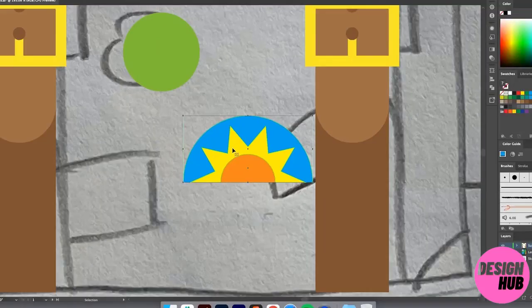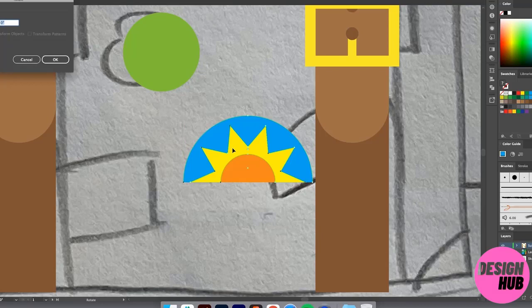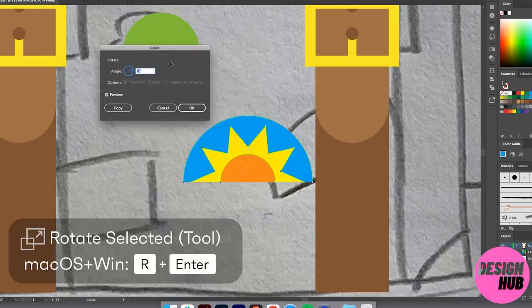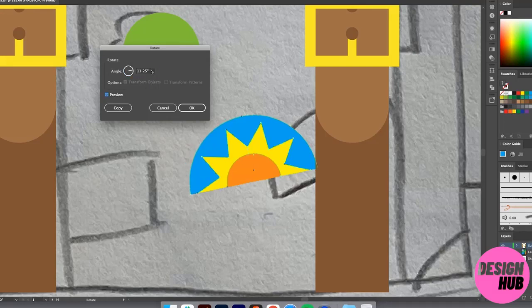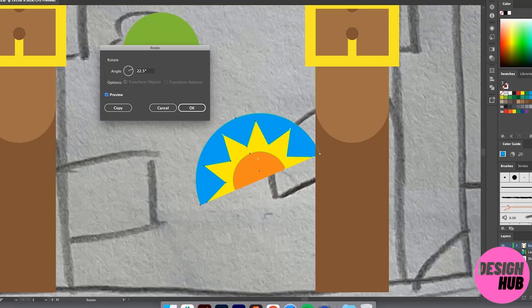Another way you could do it, if you wanted to be exact with it and maybe angle your things at a very, very specific angle for everything you're doing, you can also rotate it by hitting R, Enter, and the rotate dialog box will show up here. At that point, you can start entering any number you want. As long as you have preview on, you can see what angle that is. I'm going to go 11.25, see what that looks like. That's pretty good. I think maybe 22.5, which is halfway through 45.